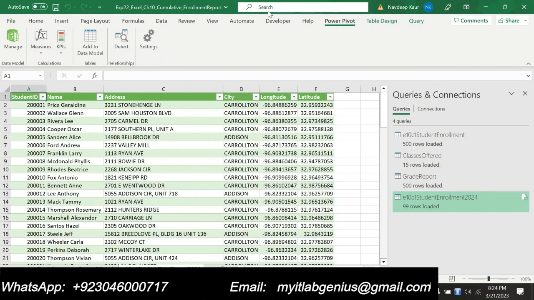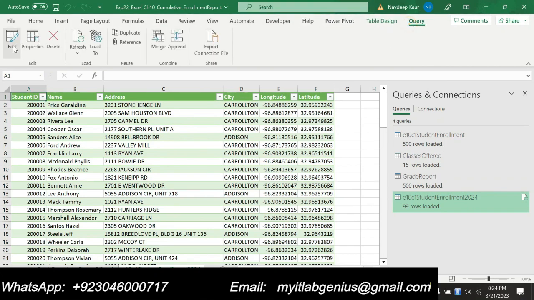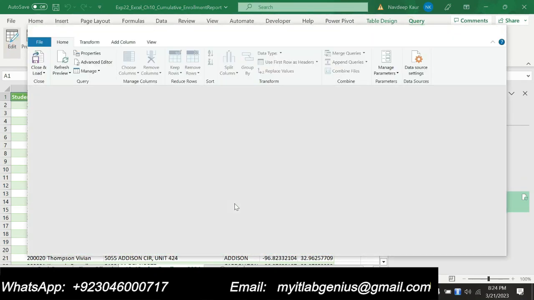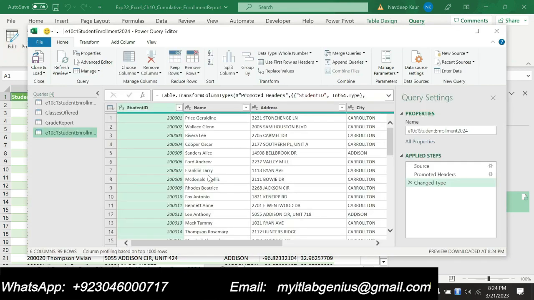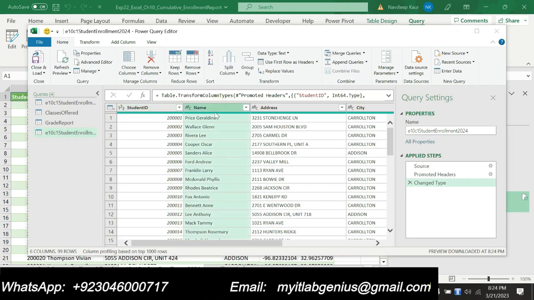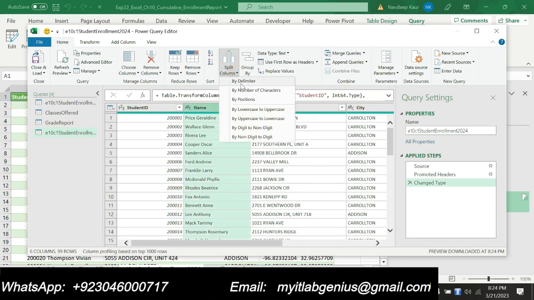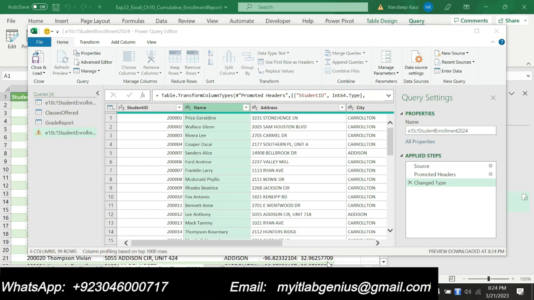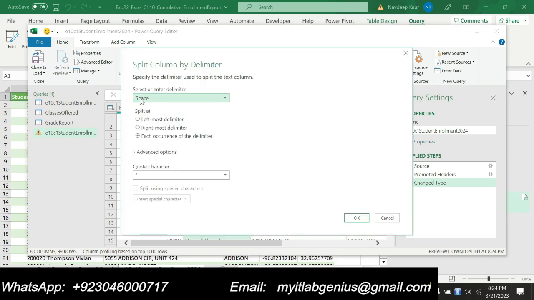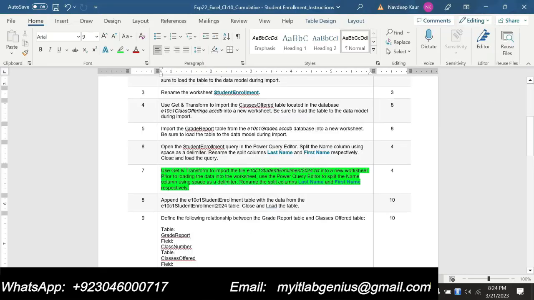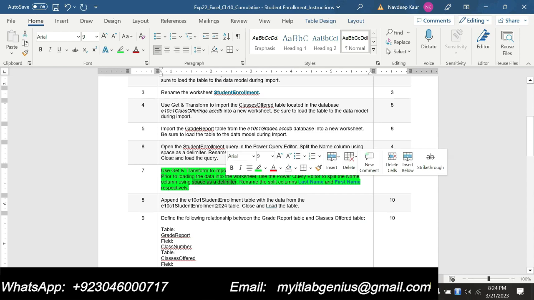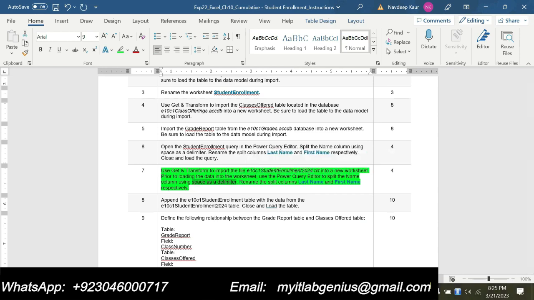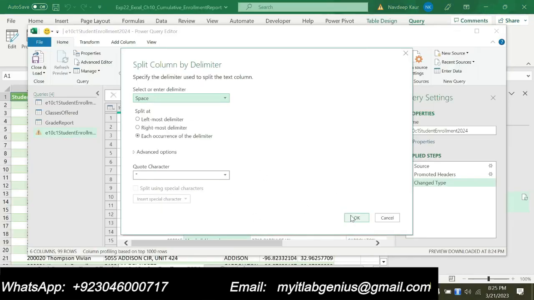And then again click on the Query and click on Edit. Now we are supposed to split this one. So we will select this one and go to split column and click on by delimiter. We are supposed to use the space as the delimiter because it is given in the step, space as the delimiter, and then we will rename the split columns last name and first name respectively. So use space and click OK.